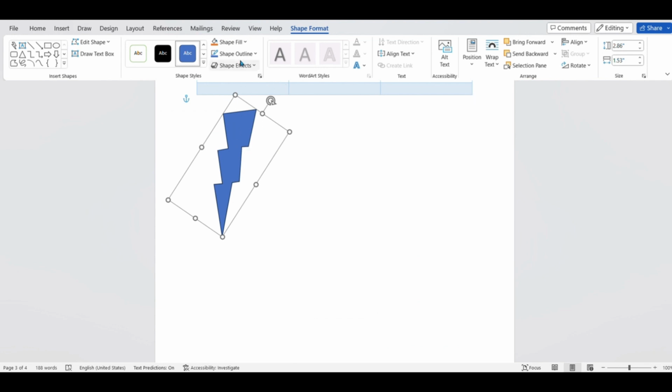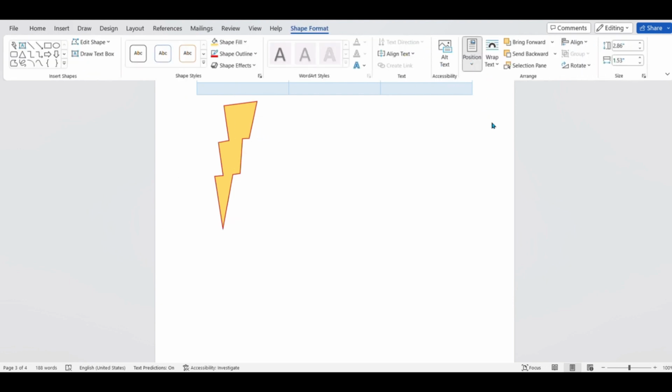Then for every object or table you create, there will be a ribbon called the format ribbon. So it will just auto go to the format ribbon, and you can go to shape fill and select a color here. I'll just select yellow and red as the outline, shape outline.